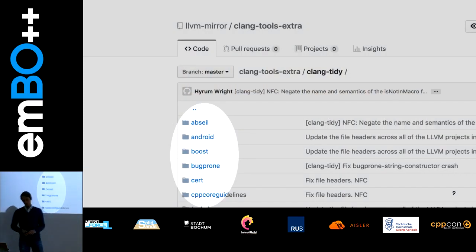Abseil, the library which is built by Google, has started building those tools just recently. You can see a screenshot of clangd. It's in the Clang tools extra repository. And as you can see, Abseil started building tools to do these migrations for their users. They distribute them via clang-tidy. And they're among a couple other names which you may know, like Android, Boost, Bugprone, cppcoreguidelines. So they're certainly in quite good company.